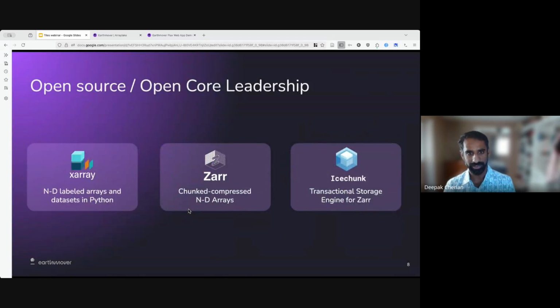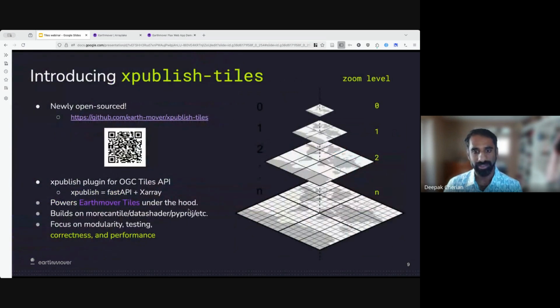And at Earthmover, we are pretty proud of our open source and open core leadership. We spend a lot of effort on projects like Xarray, Zarr, and most recently Icechunk. And so in that kind of vein, we've open sourced all of the cool technology underlying this in a new open source library that is known as Xpublish-tiles. You should be able to click over to this GitHub repo.